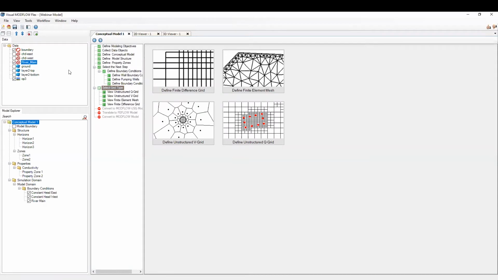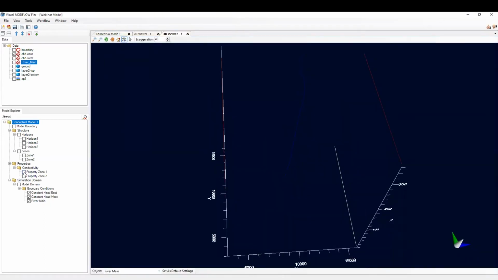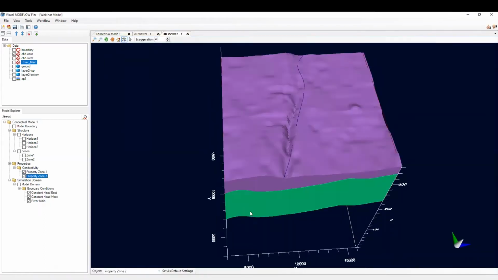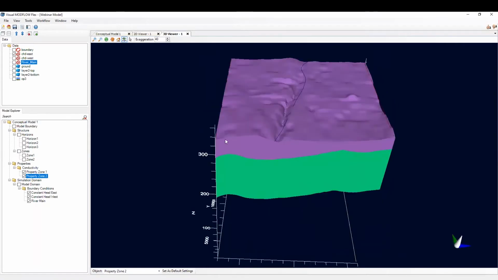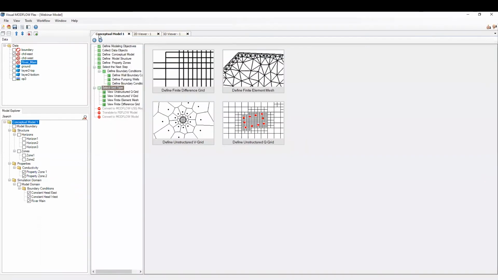We have essentially created our hydrogeological layers, and of course this is a simple model with only 2 zones, but it could be a much more complex model depending on the problem that you're working with. And now is where we select the grid type. And this is an interesting part, because we can select a finite difference grid, which is the standard MODFLOW grid.